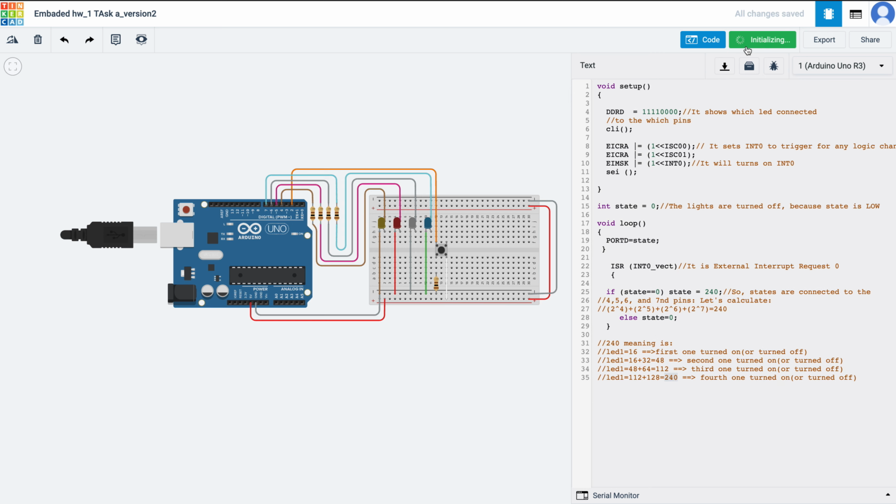Let's check the code. We simulate the program. The circuit and USB are connected, and the lights are turned off because the state is 0. Let's push the button and all the lights will be turned on. So you can see all the lights are turned on, and when I click, all the lights will be turned off. Let's click. Yes, all the lights turned off.